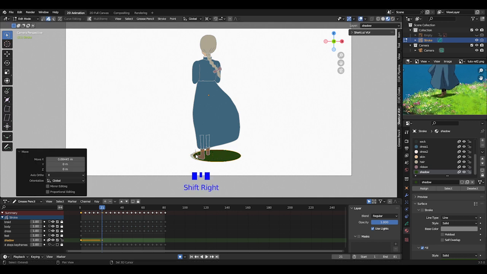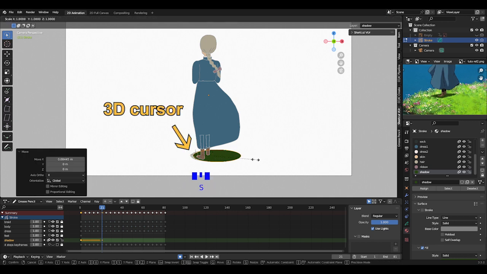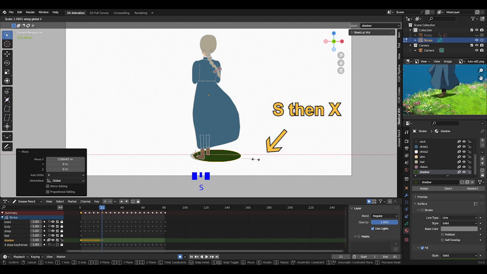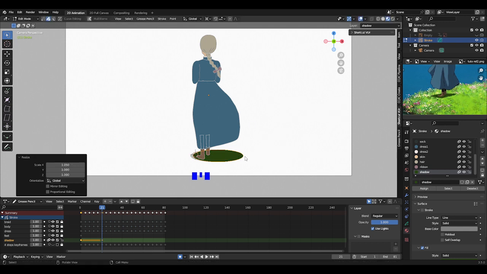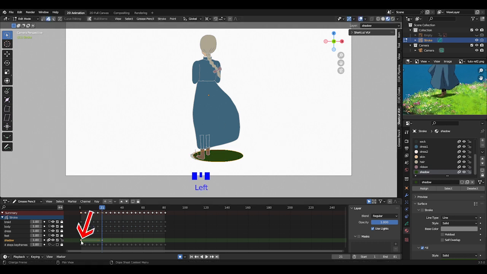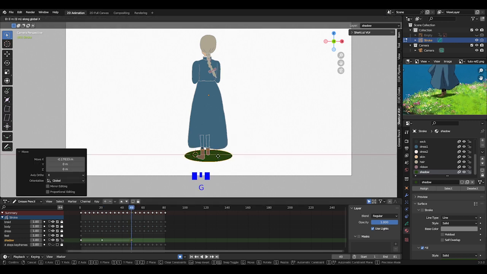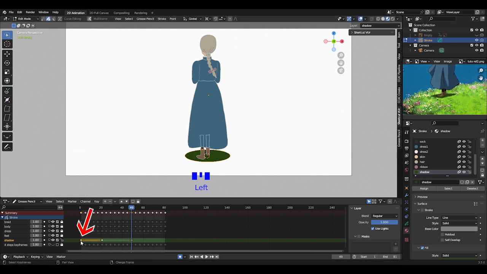You can also set the 3D cursor at one of the extremes of the circle to stretch it. By pressing S then X, the circle will stretch on the X axis. Next, duplicate the first keyframe and move it to 49. Then adjust it. One more time, duplicate the first keyframe to make the loop.